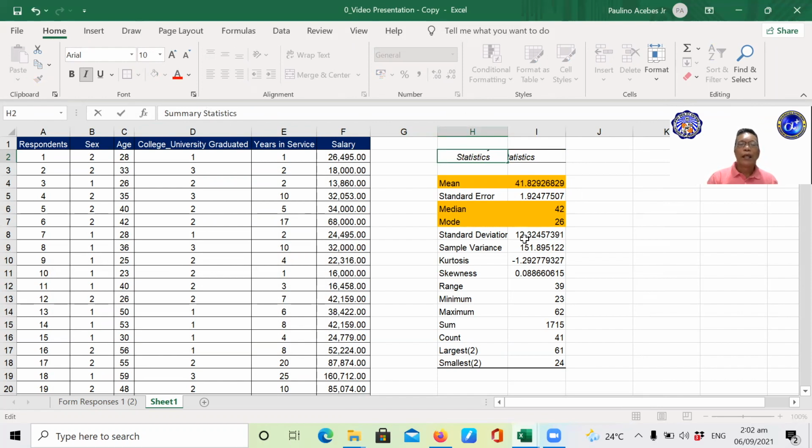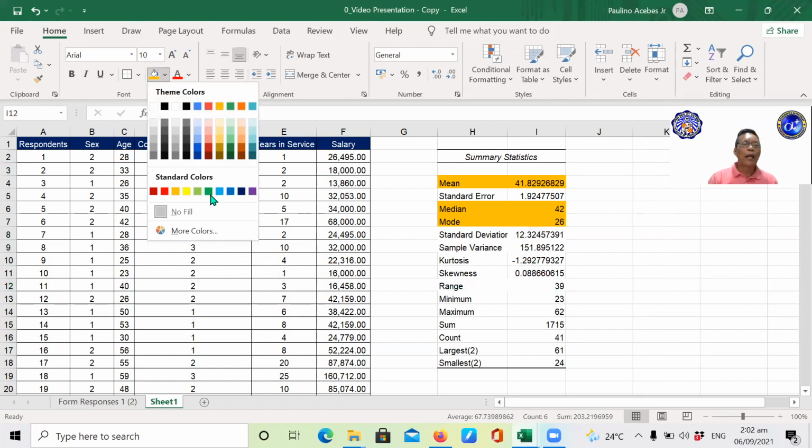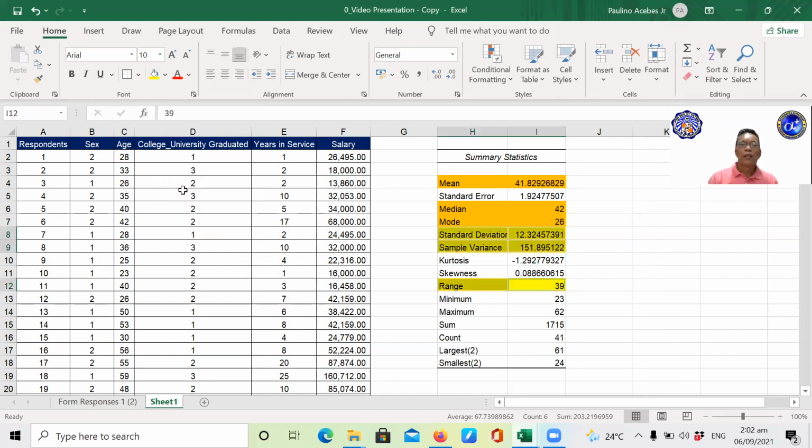And then the measures of variation are also given: the standard deviation, the variance or sample variance, and the range. These are actually the measures of variation. Then we also highlight this. So this is to show you that the color indications here are for the measures of central location, and the other one, the yellow color, is for the measures of variation.